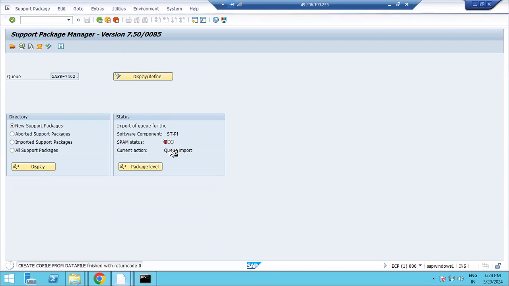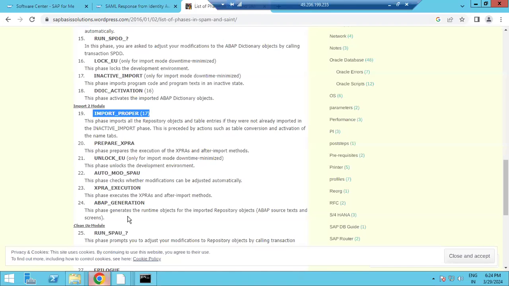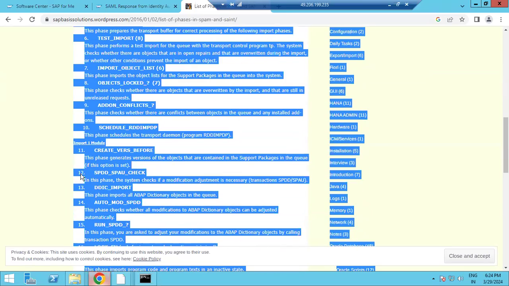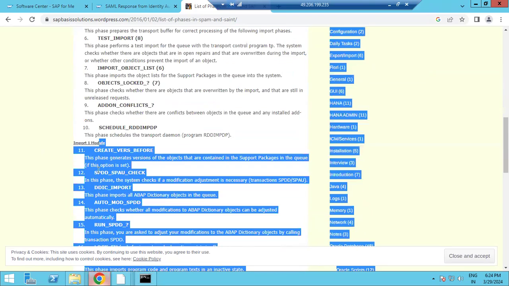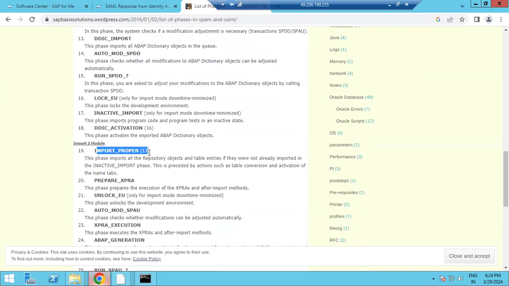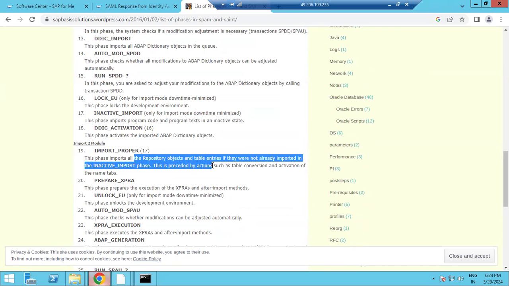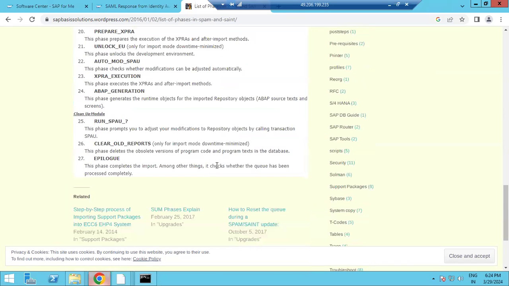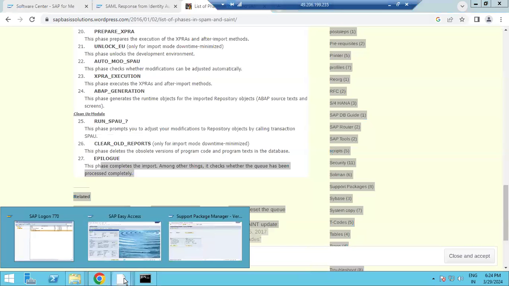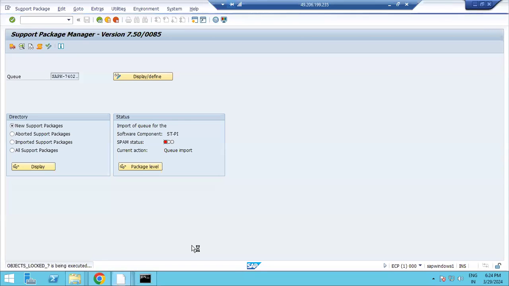Once done, the import of the total 29 steps will be executed as part of your SPAM phases execution. Automatically it will complete. Now it is doing the preparation activities. Then after preparation, import one, then import two, which means IMPORT_PROPER. In this phase the actual data is imported, so this is the main phase. Once you cross that phase, we cannot revert back the patches here, right?